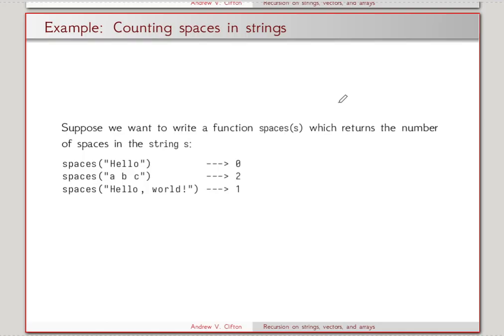So here's an example. Let's say that we want to write a function spaces, where you give it a string and it returns the number of spaces in the string. So this string here, hello, has 0 spaces. This string here has 2 spaces. And this string here has only 1 space in it. So it's a function that counts the number of spaces.